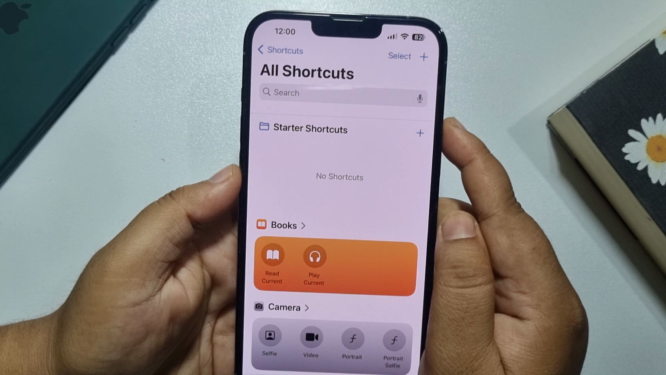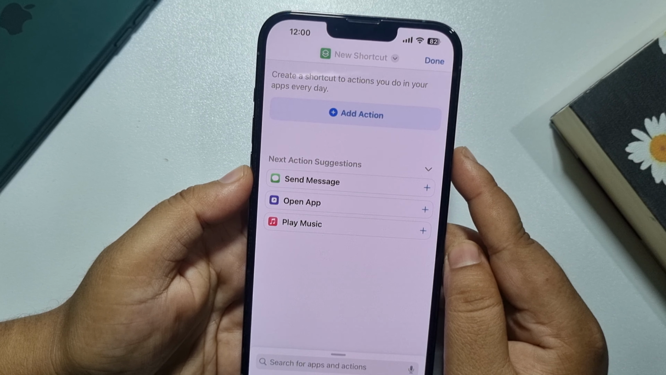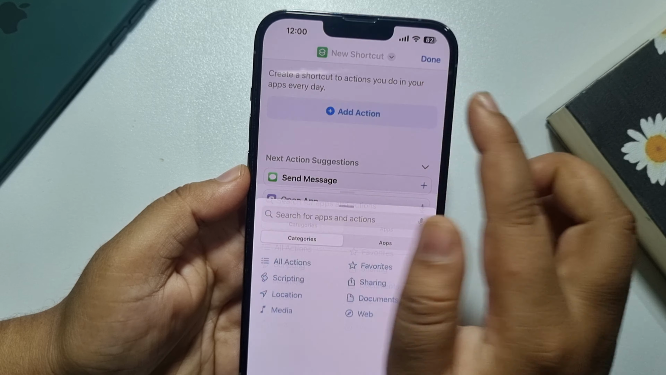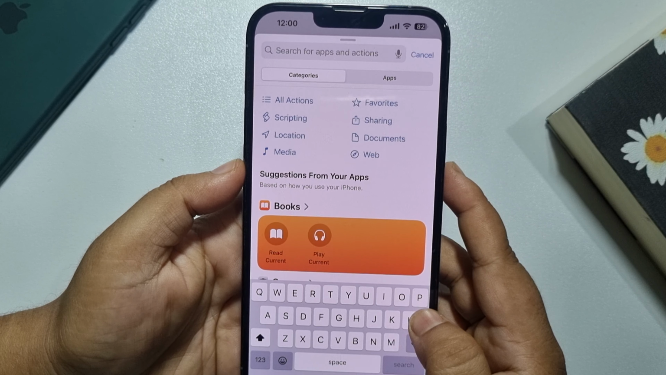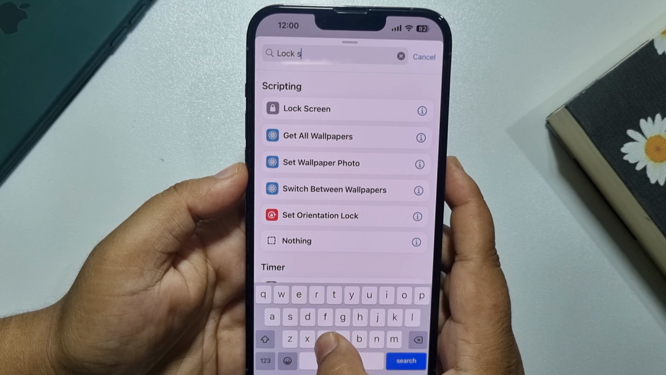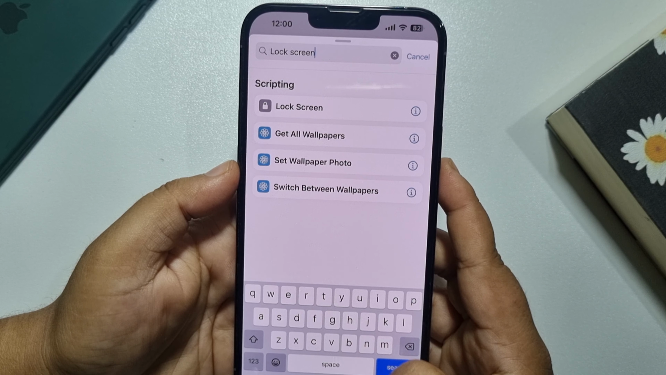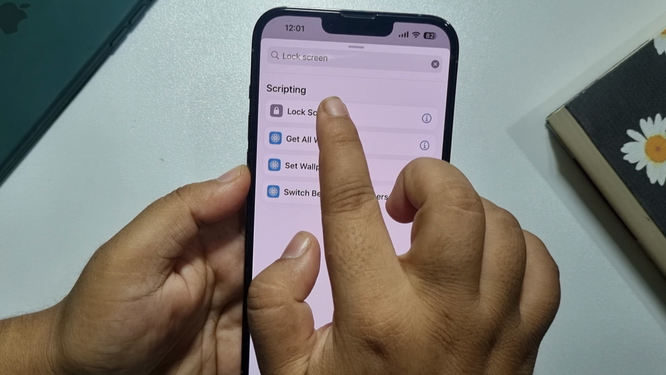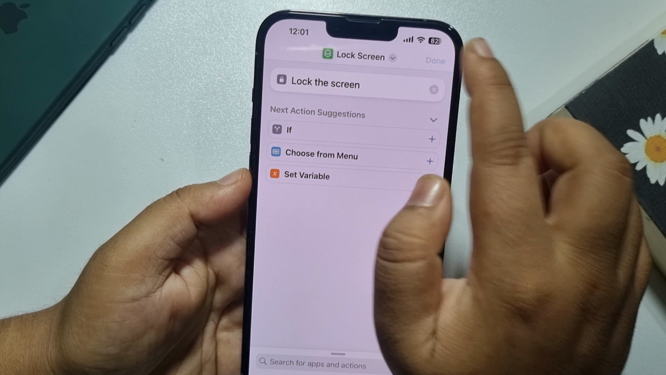Now to create a new shortcut, tap on this plus icon, tap on Add Action. In the search box, type here Lock Screen and search for it. Select Lock Screen, tap on Done.